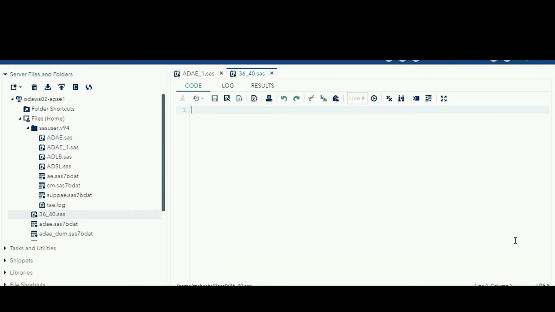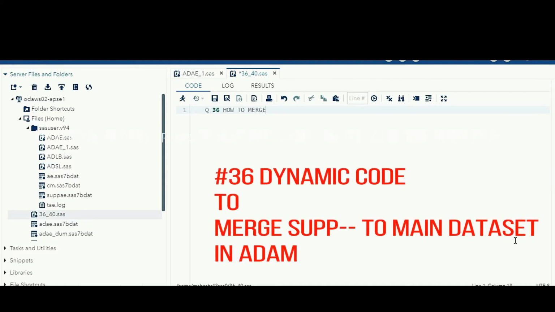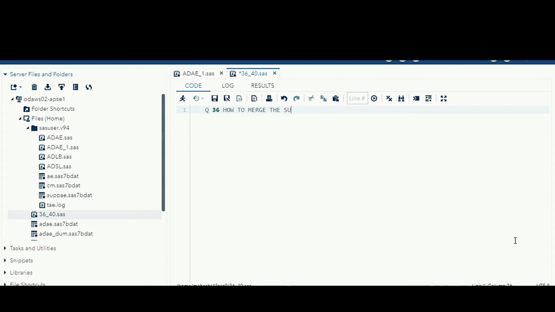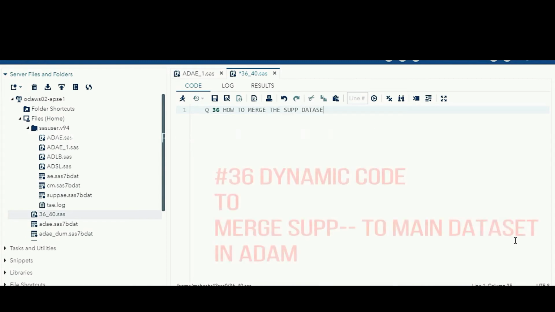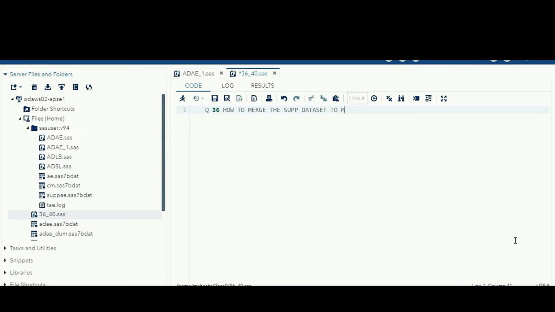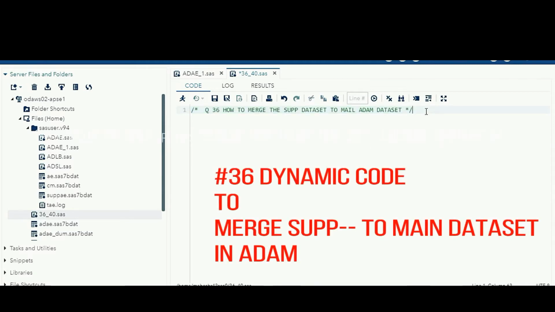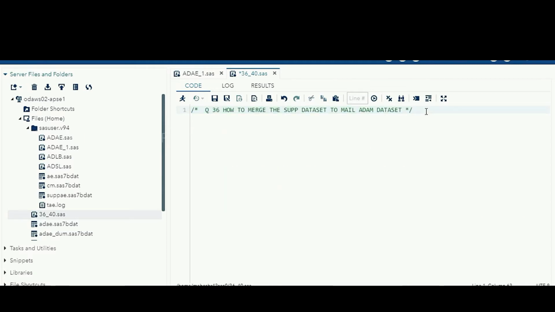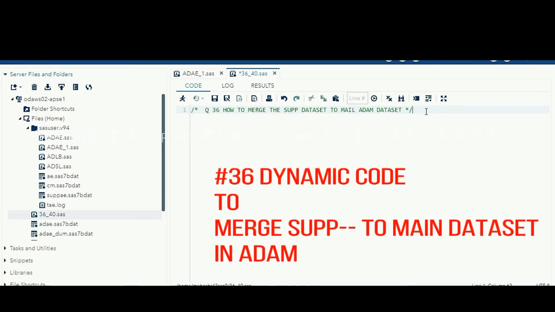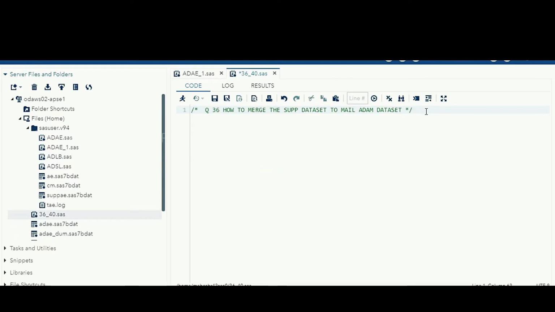So the 36th question is how to merge the sub data set to the main ADaM data set. So this is an important first step in the case of ADaM. So we have to macrotize this program. I'll show you how to macrotize the program.